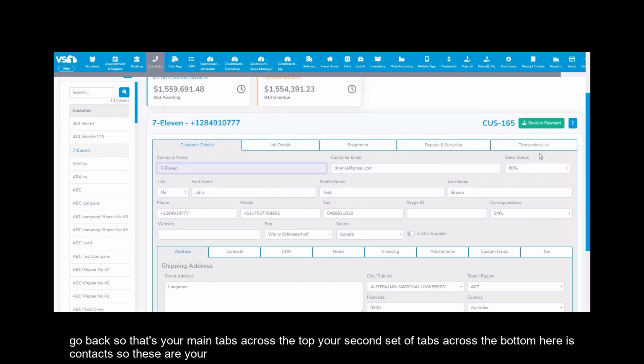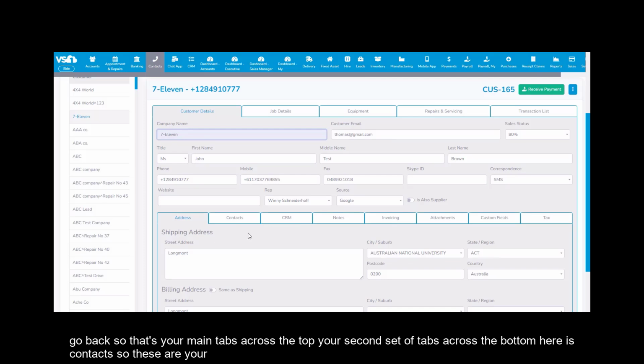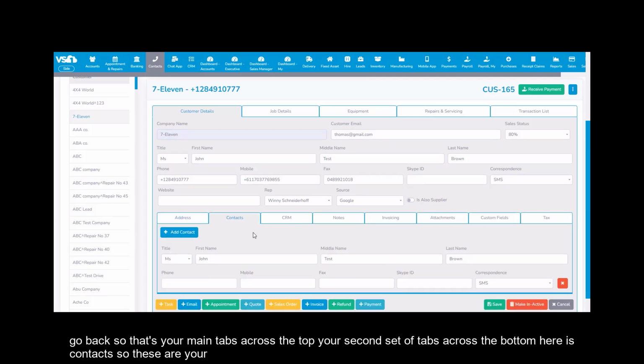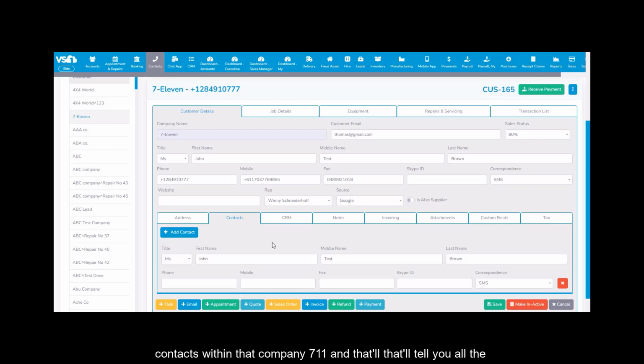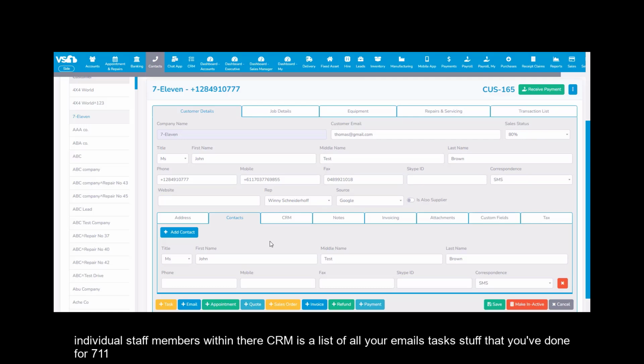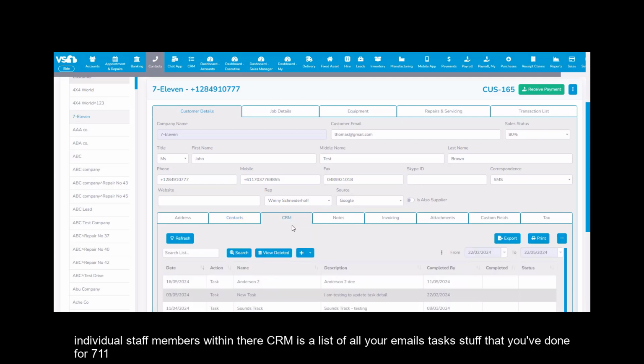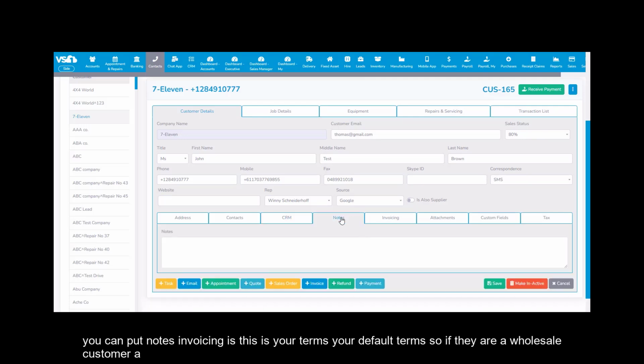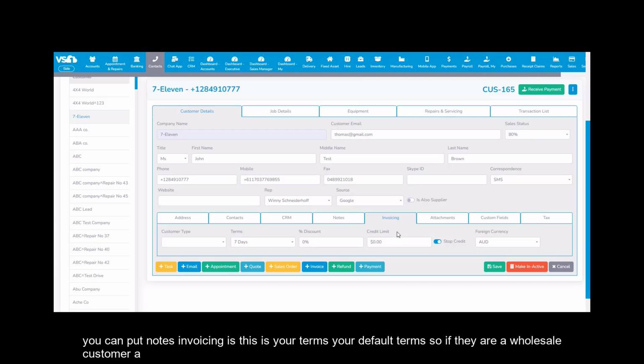So that's your main tabs across the top. Your second set of tabs across the bottom here is contacts. So these are your contacts within that company 7-Eleven, and that'll tell you all the individual staff members within there. CRM is a list of all your emails, tasks, stuff that you've done for 7-Eleven. You can put notes. Invoicing, this is your terms, your default terms.